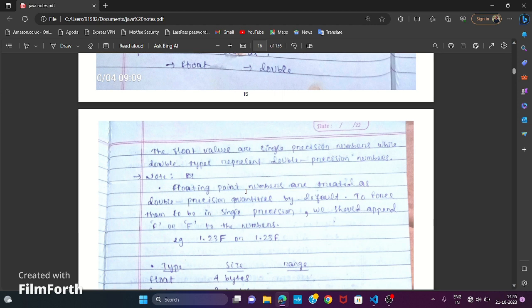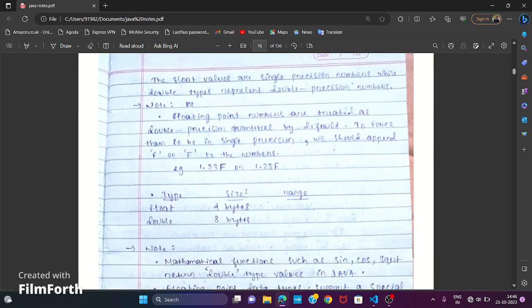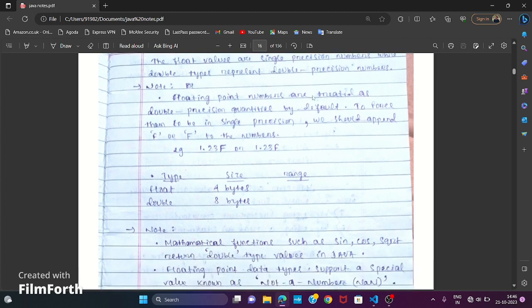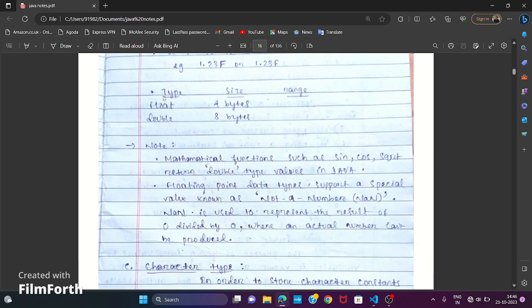The floating values are single precision numbers, while the double type represents double precision numbers. Floating point numbers are treated as double precision quantities by default. To force them to be single precision, we should append f or F to the number. Next, float is 4 bytes, double is 8 bytes.